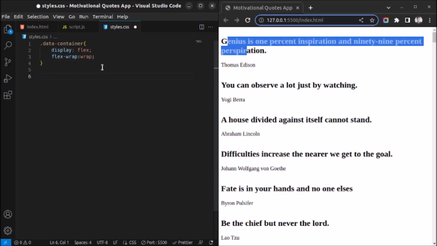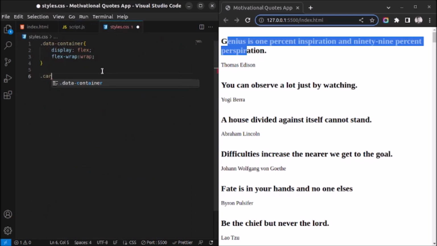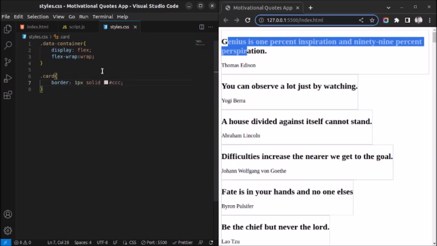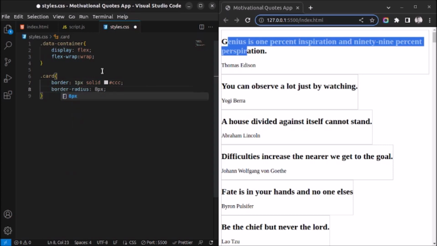Now, as you have noticed, in our script.js we have added one class called card. So let's do the styling of it. So .card, let's add some border, 1 pixel, solid, hashtag, the code is CCC. Let's save it, and you can see we are getting some border. Now let's add some border radius, which is around 8 pixel. Let me save it. So you are seeing the radius here on the corners of the card, as you can see here.